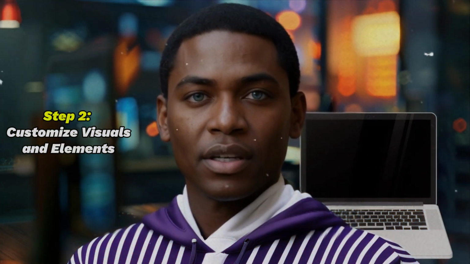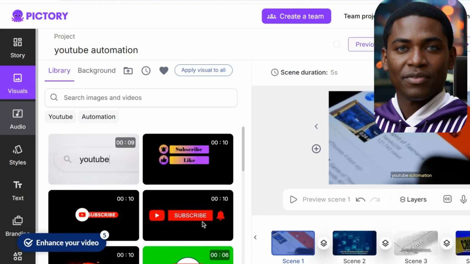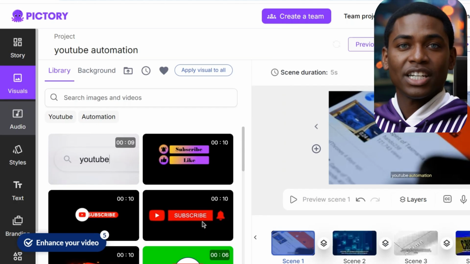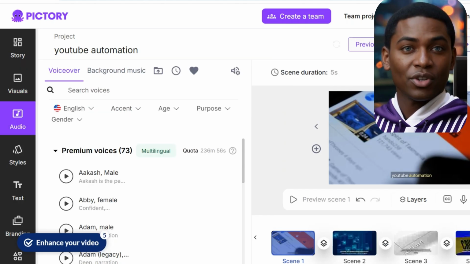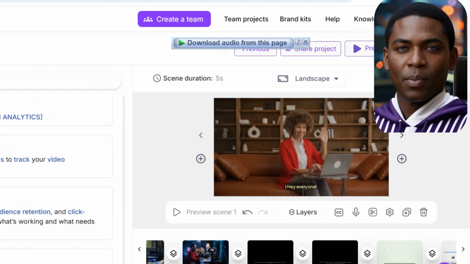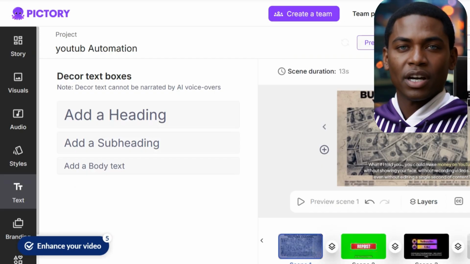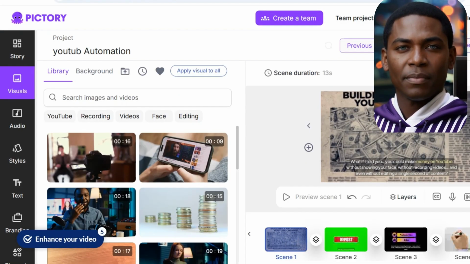Step 2: Customize visuals and elements. Now it's time to review and fine-tune the visuals. Pictory suggests stock footage that matches the script. For example, as you can see, there are some clips that we can change to something more interesting. Furthermore, I'll adjust text overlays to ensure they're clear and well-timed with the narration. Adding engaging elements like animations and icons enhances viewer retention.